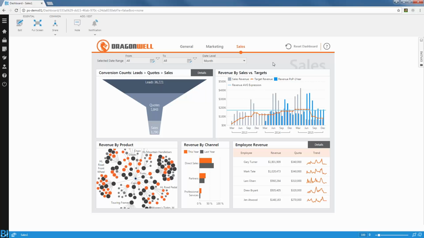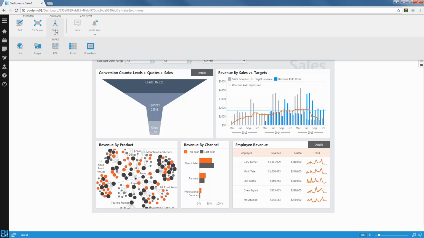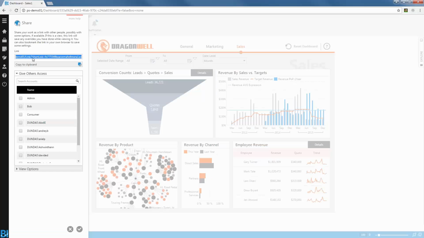I may, however, want to share my work with other users. So Dundas BI does have a share menu option in the toolbar where, first of all, I can export the dashboard to a common format such as image, PDF, Excel, PowerPoint. However, I can also click on link in order to generate a link that I can send over to other users, and they'll be able to view and interact with the dashboard. I can also very easily use this container to just click on the users that should have access to this.